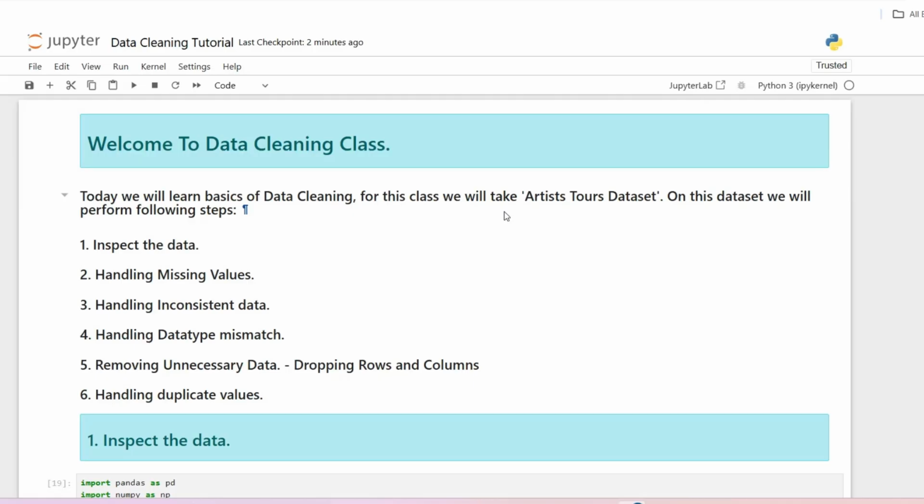On this dataset, we will perform the following steps. First, we will inspect the data. Second, we will handle the missing values. Third, we will handle the inconsistencies in the data. Fourth, we will handle the data type mismatch. Fifth, we will learn how to drop rows and columns that we do not want. And sixth, handling the duplicate values.